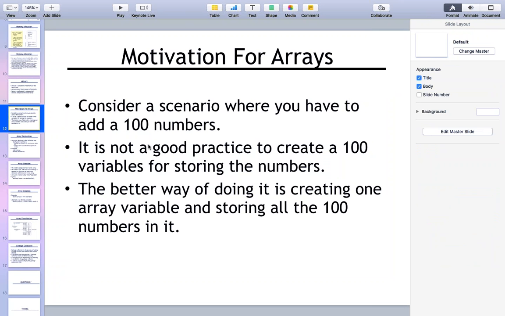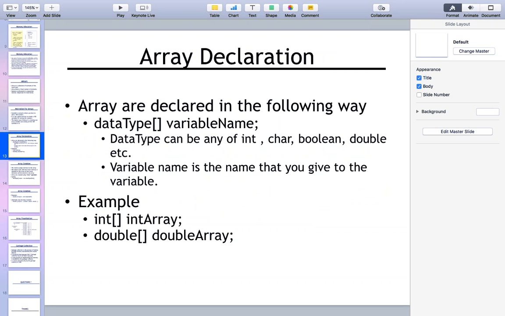So the motivation for arrays is, as we just saw, we have to add 100 numbers. It's not a good practice to create 100 variables for storing the numbers. The better way is to create an array and store all numbers in it. So how are arrays declared? Let's look at how arrays are declared.